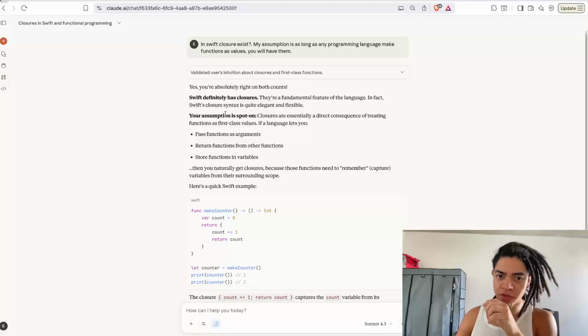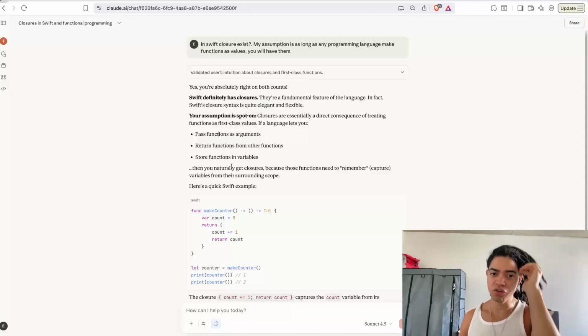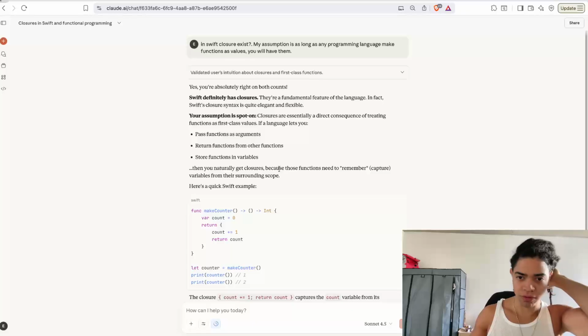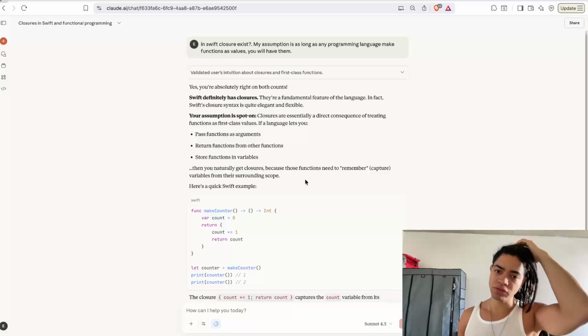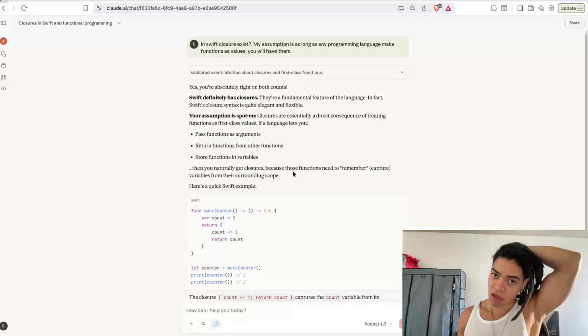And your assumption is spot on. Closures are essentially a direct consequence of treating functions as first-class citizens. If a language lets you pass functions as arguments, return functions from another function, and store functions in variables, then you naturally get closures, because those functions need to remember or capture the variables from the surrounding scope.